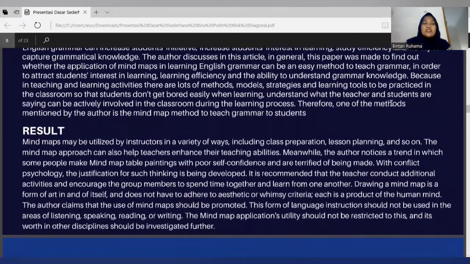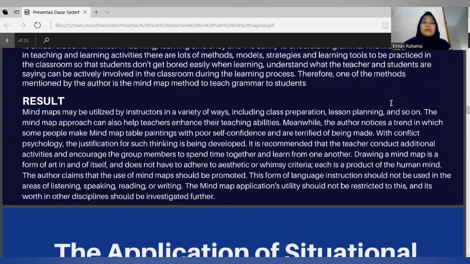The result of this article is that mind maps may be utilized by instructors in a variety of ways, including class preparation, lesson planning, and so on. So the mind map approach can also help teachers enhance their teaching abilities.